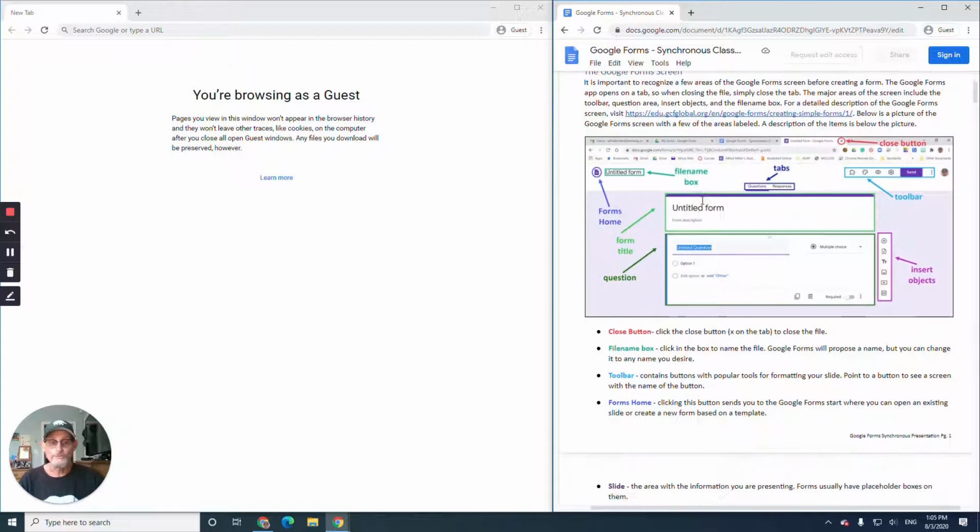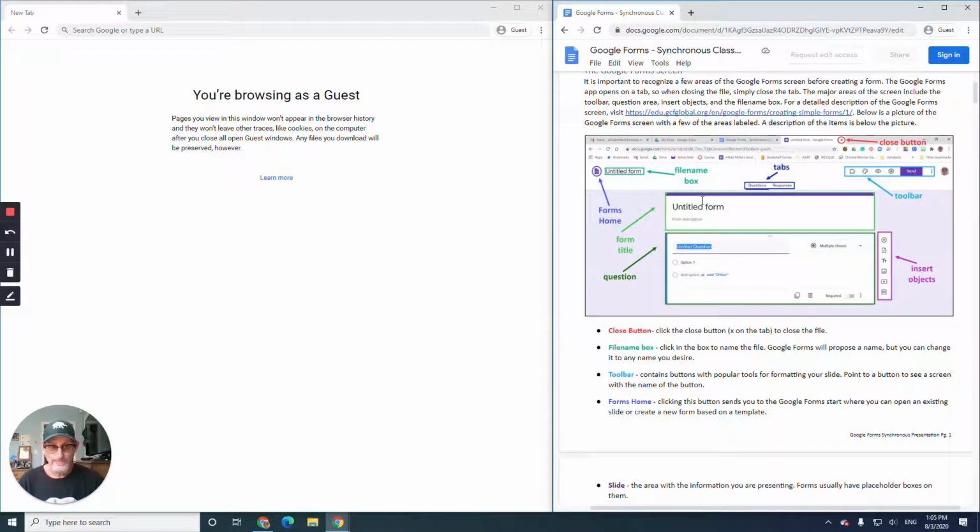So the Google Forms screen, as usual, it's important to have some idea of what the screen looks like a little bit. I also have a link in the instructions here to a little tutorial page that also has a really nice picture of the Google Forms screen. So as usual, Google Forms will open on a new tab. You close the file by closing here. It's going to be very important you're comfortable with tabs in this particular lesson, because when we start to preview forms at one point in time, the preview opens on another tab, and we're going to have to close that out each time.